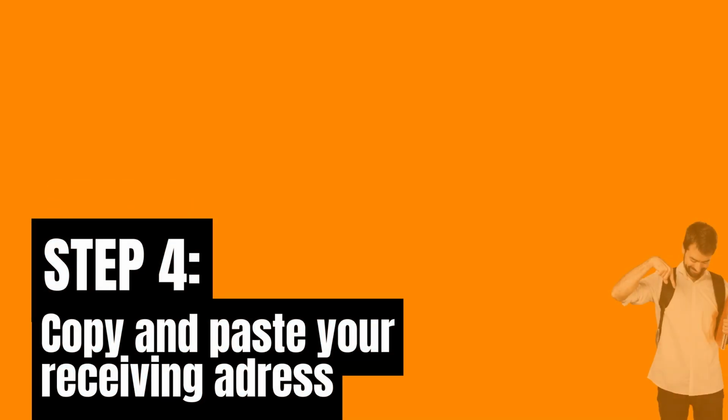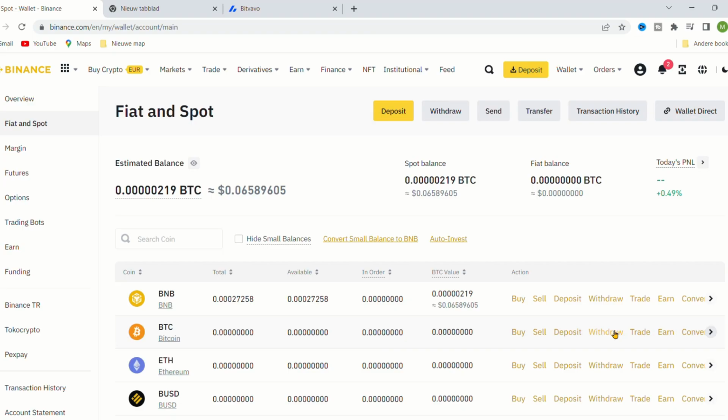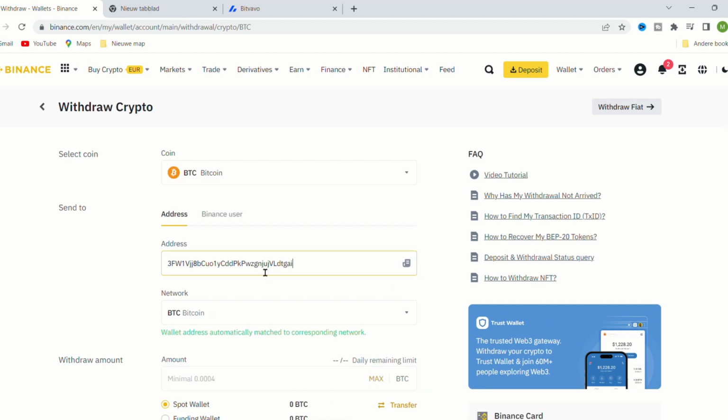Step 4. Copy and paste your receiving address. Copy your wallet's address, where you want to receive the withdrawn Bitcoin. Paste this address in the following window. Always double-check this.